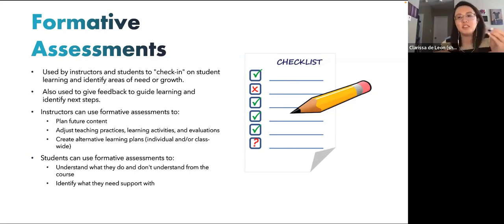And formative assessments, because they give us that check-in on where students are in their learning, it's also really helpful for us to give feedback to students to guide their learning and to identify the next steps that they need to do to achieve learning outcomes, which is something Karalyn's going to talk about a little later on. Because formative assessment gives us this really important information about where students are in their learning and where they need to go, there's a bunch of different ways that both instructors and students can use formative assessments as evidence or guidance on their learning.